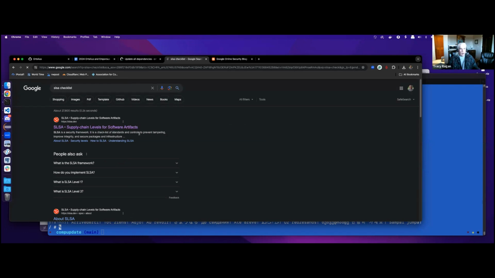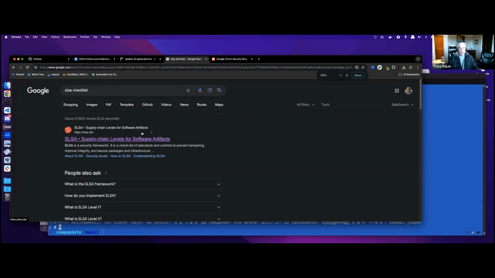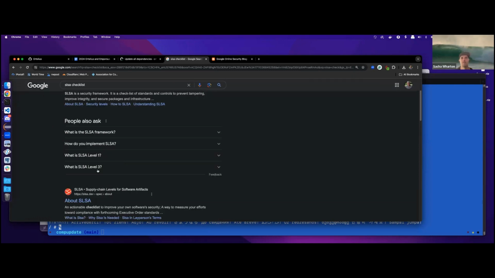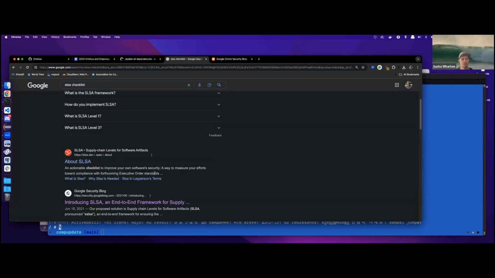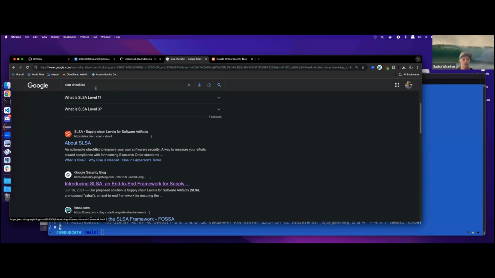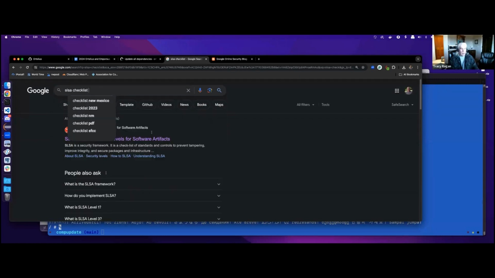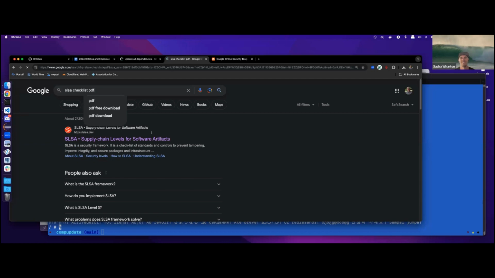So here it says, let me make my screen a little bigger, it's a checklist of standards and controls to prevent tampering. Okay, so give me the checklist. Yeah, so what does that mean? Yeah, exactly. Give me the checklist. I mean, I think it's written by an engineer.